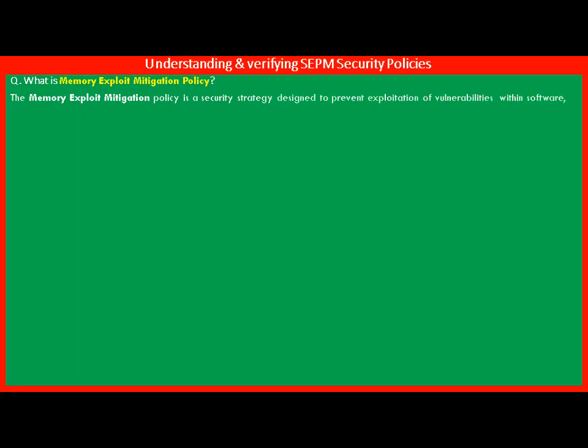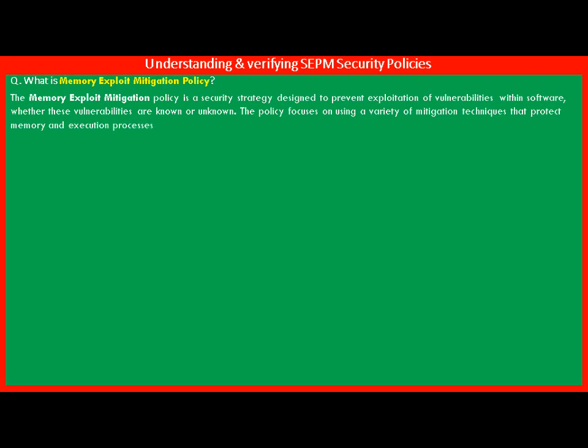So the next policy is the memory exploit mitigation policy. The memory exploit mitigation policy is a security strategy designed to prevent the exploitation of vulnerabilities within software, whether these vulnerabilities are known or unknown. The policy focuses on using a variety of mitigation techniques that protect memory and execution processes from attack. Some of these techniques include DLL hijacking prevention.